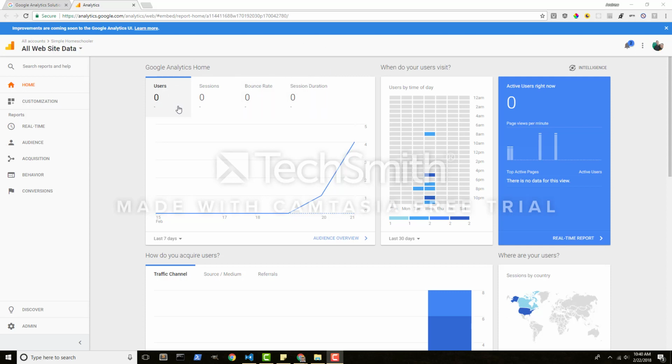Users are the amount of unique visitors that you get to your website, and sessions are the amount of actual website visits that you get. So the difference between that is you could have one user that has 6 different sessions. Users are unique, sessions are actual website or page visits. That's the main difference between those.